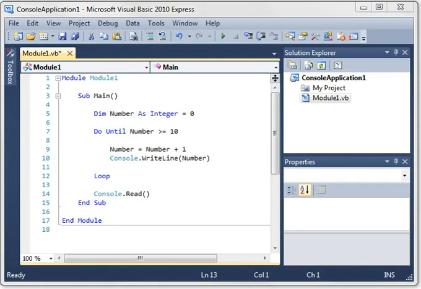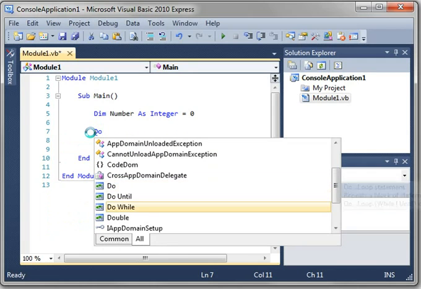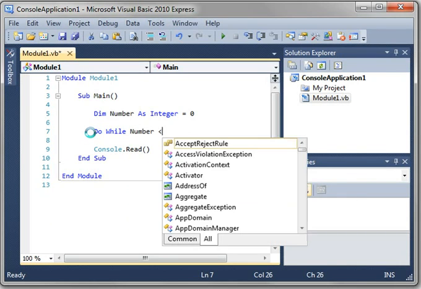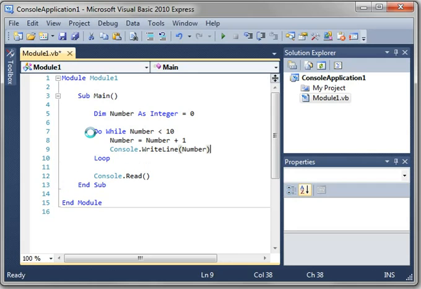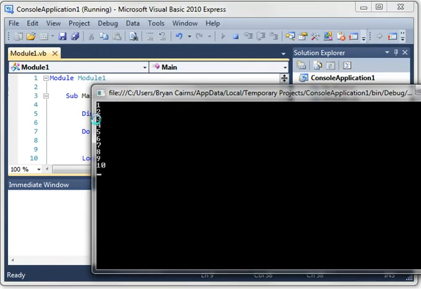Now there's also another way of doing it. I'm just going to copy this logic because we're just going to do the same thing essentially. Going to go do, and you notice how there's do until, and do while. Well, this time we're going to do while, and we're going to say number is less than 10. And run this, and you see we get the same results.